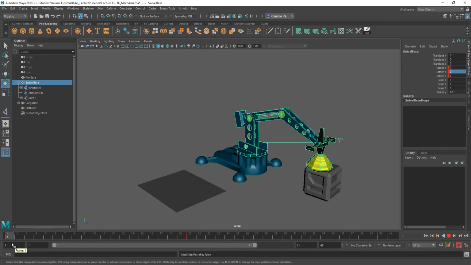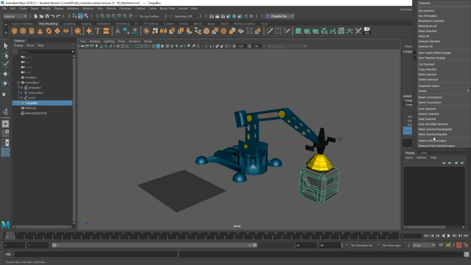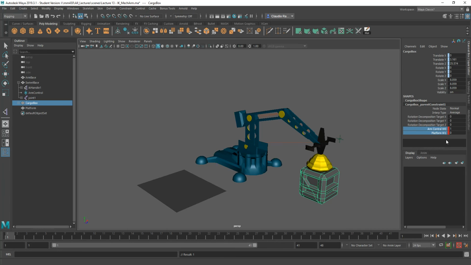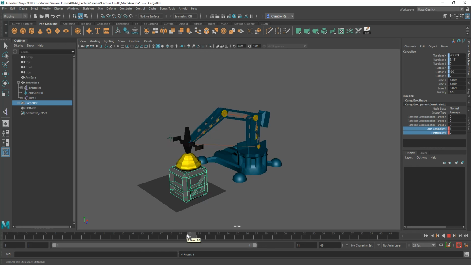So at this point right here, I want to select my cargo box, and I want my arm control to have a value of 1 and my platform to have a value of 0. If I select those 2 things and right click, I can say key selected, and that creates a keyframe for them. Then the box is going to go along with the arm up to this point. And at this point, I want to make the switch, so I want to make sure that these values stay the way they are.